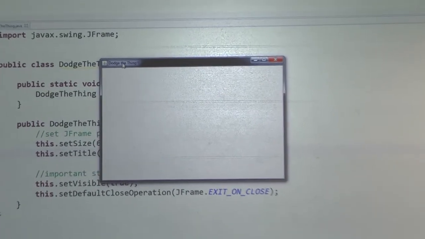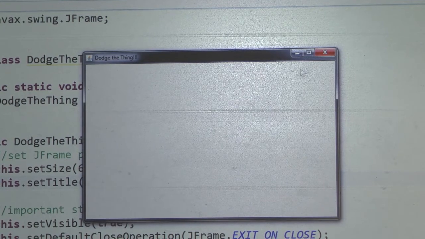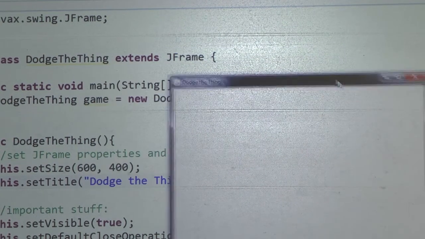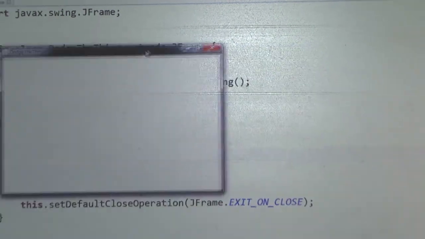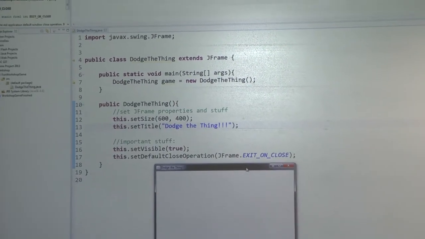Good job, Livio. Dodge the Thing. Can you move your box by, so people can? Yes, this box? Yeah, move it so that people can see your code. Oh, good idea. Because people are following along. So I'm gonna close this.